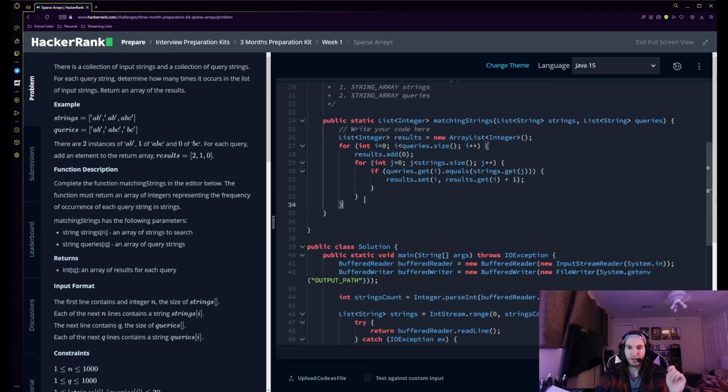Then that's the end of the strings array, so it goes back into the query loop, and now the query loop increments by 1. So now I is going to equal 1. It's going to add a new result. Since we already have a value at index 0, it adds to the next spot, which is index 1 of the results array, and it's going to have 0.